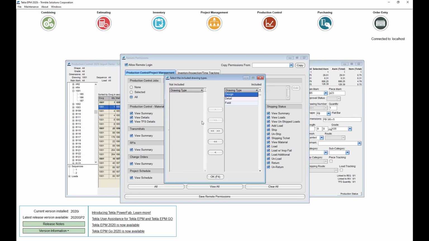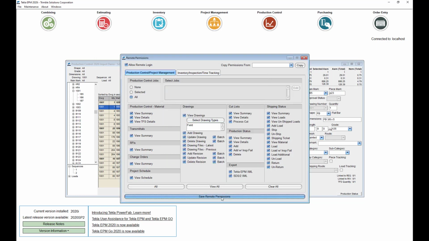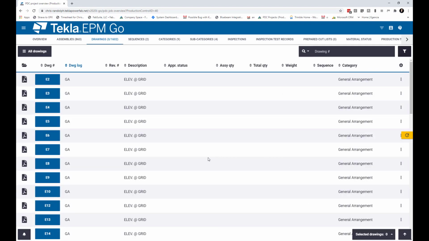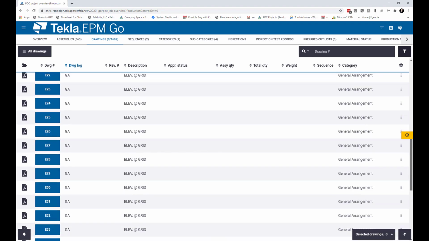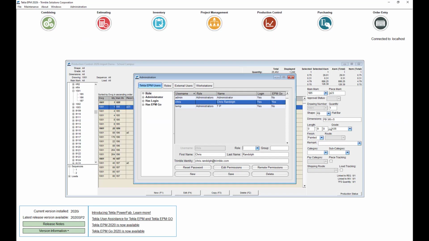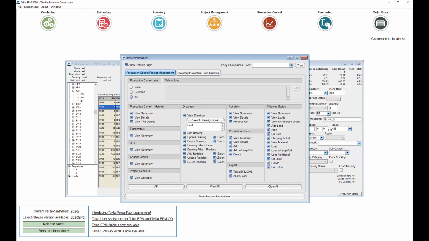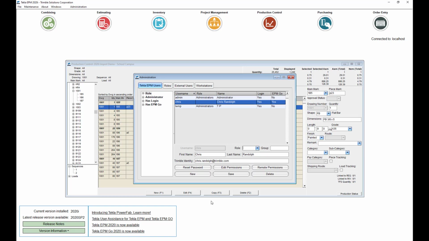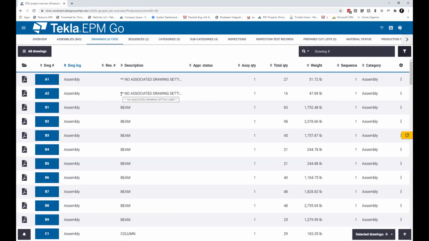So I can change my viewable drawing types to only field, so for a user that's working on site and only needs to see general arrangement drawings, that's all they'll have available. Or I could change to detail, for a user on the shop floor that only needs to see assembly and part drawings.